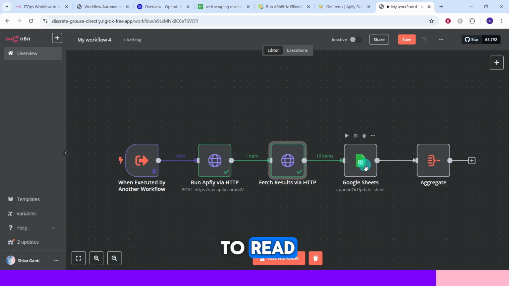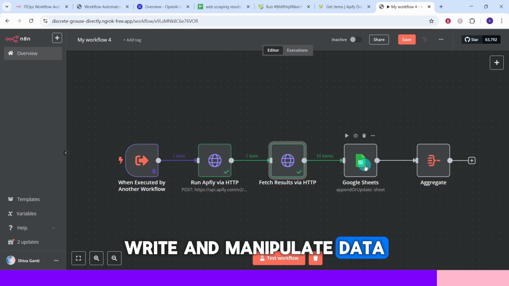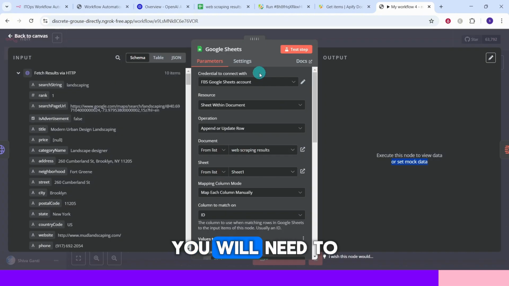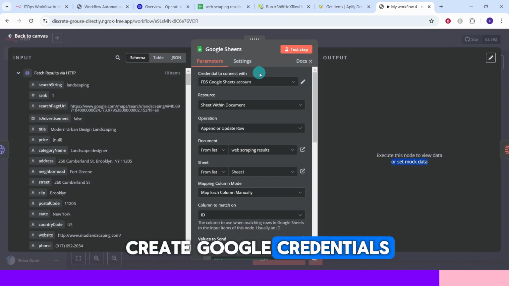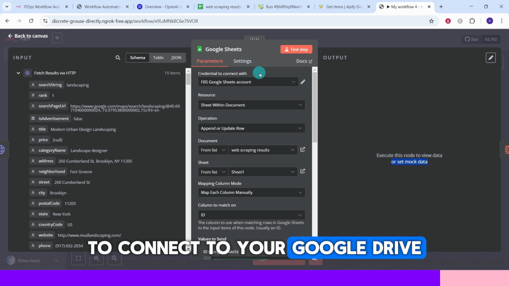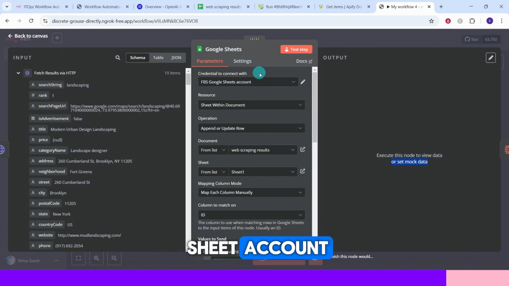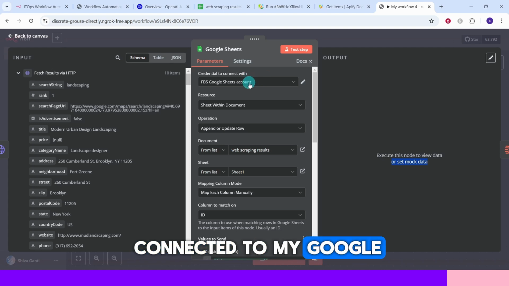Essentially, it allows you to read, write and manipulate data within your spreadsheets. Double click on the node to open up the configuration. You will need to create Google Credentials to connect to your Google Drive where you stored the Google Sheet. I created a separate video with the title n8n Automation, how to create Google Credentials in n8n. You can refer to the link in the video description. You can follow the same process mentioned in that video to create a Google Sheet account. Here I am already connected to my Google Sheet account.